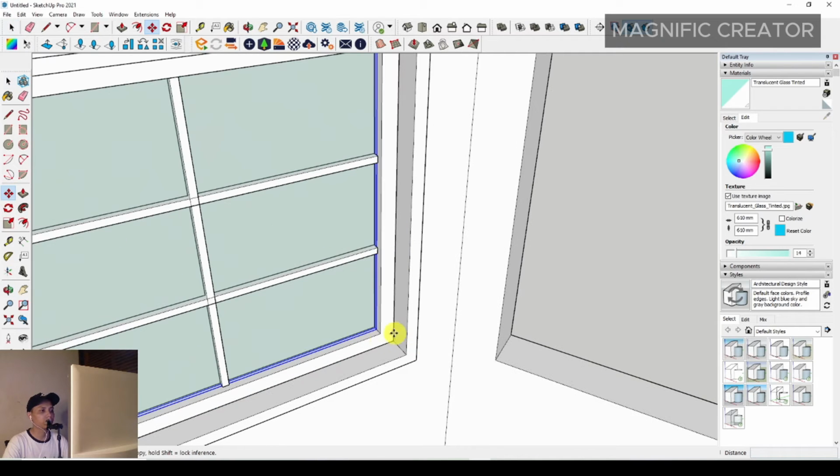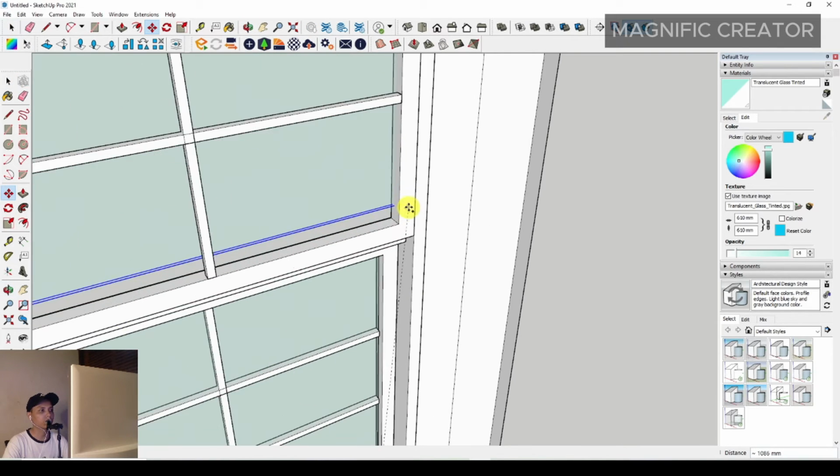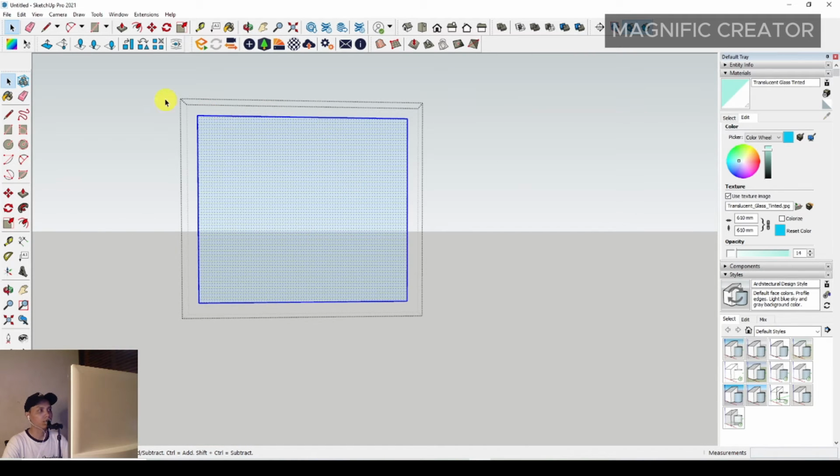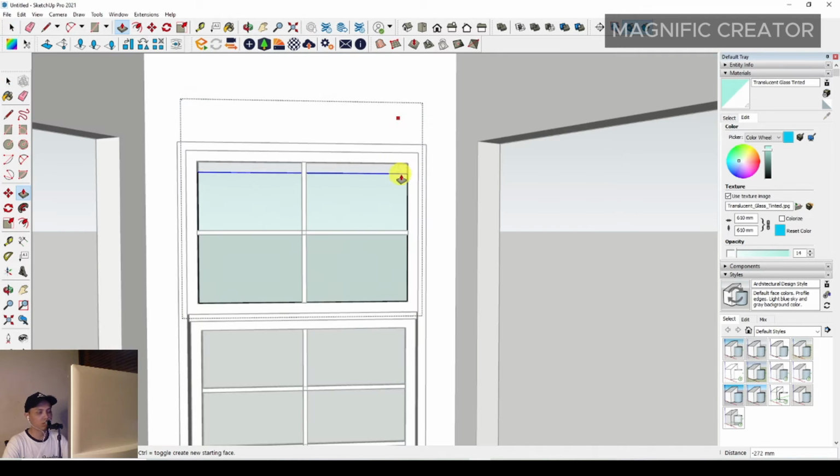Okay, and press move and press Ctrl, and you can move it down.